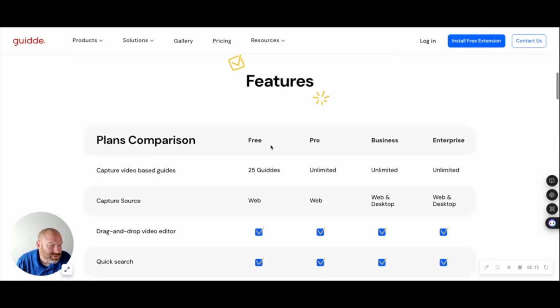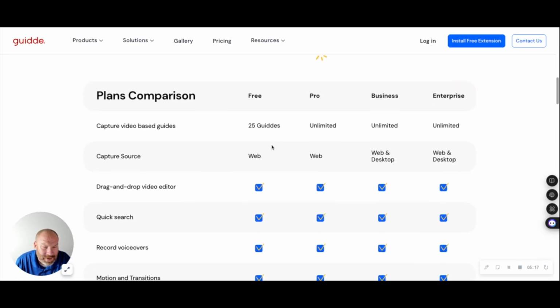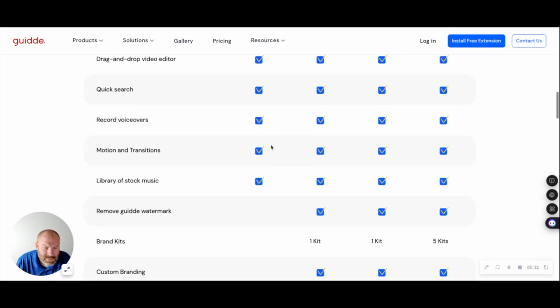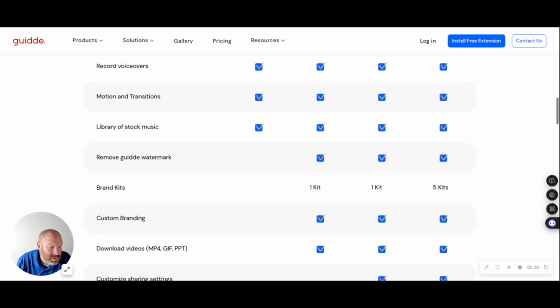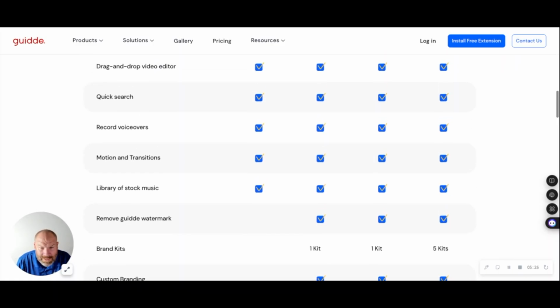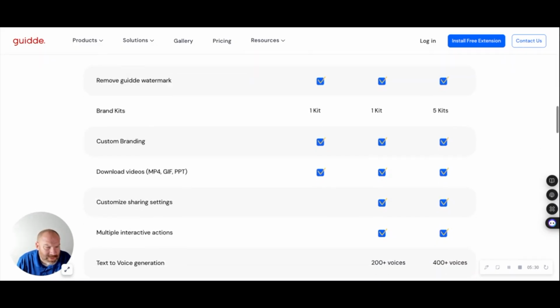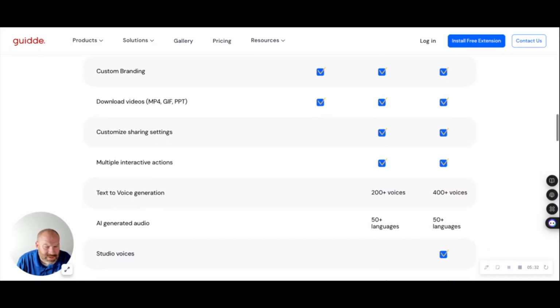I've shown you the different features in here. You can see the different features throughout these. And all these different things here. The brand kits, if you're running multiple brands here, then you would want to probably go with an enterprise there. You've got your custom branding and all these different things.